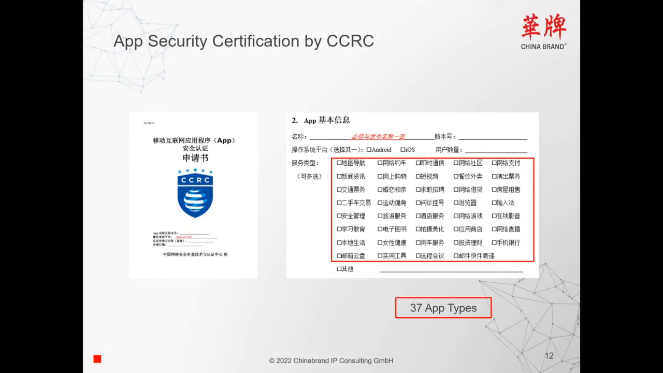The App Security Certification by CCRC is for all types and fields of service, although the document for the certification application lists only 37 typical types of service, such as online taxi, online shopping, etc. This doesn't mean that other types of apps cannot apply for the App Security Certification by CCRC, especially apps that many companies have developed by themselves for use in smart homes.